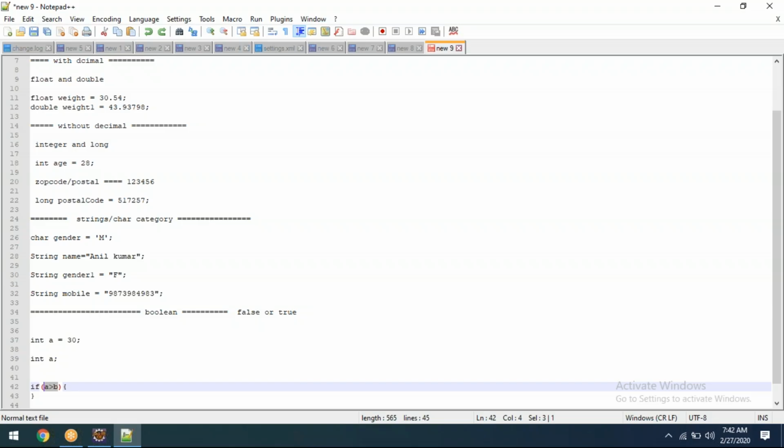For example, there is a voting eligibility condition. If you go to India, what is the eligibility for voting here? 18 years, age.